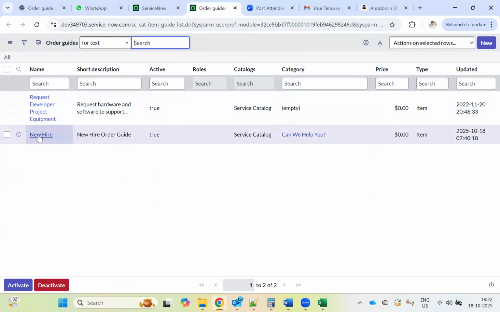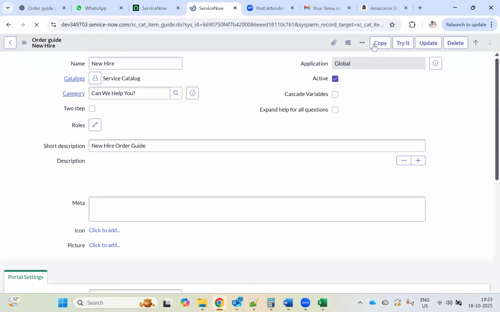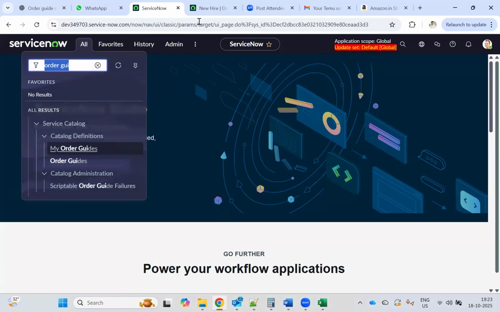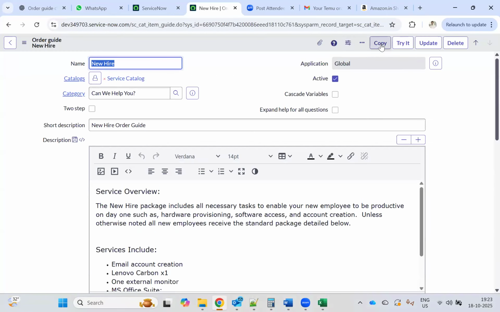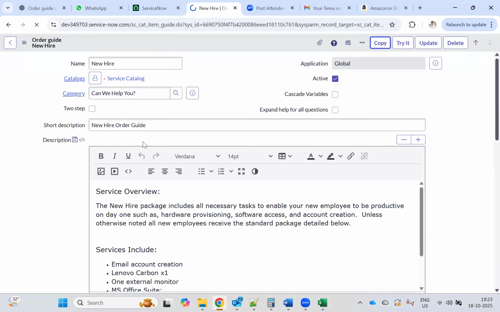So now if you want to create the same one, what will you do? As I told you, there is a copy option, correct? So again, you have to go to local update set and create it. Then you can go ahead and create the new one, correct? So if you want a copy, I'm doing copy.